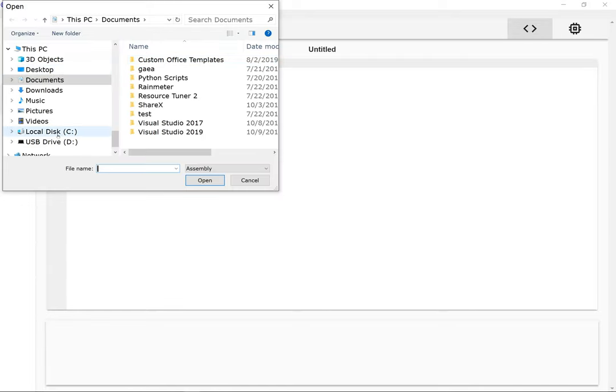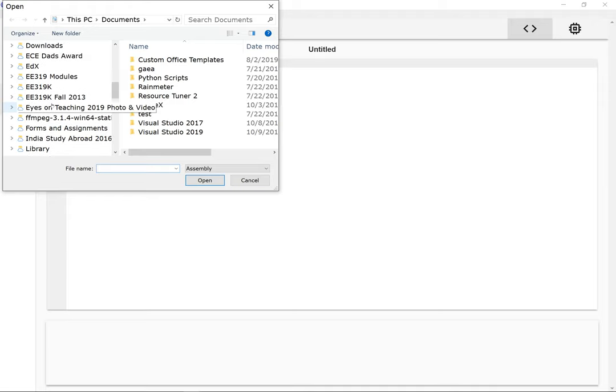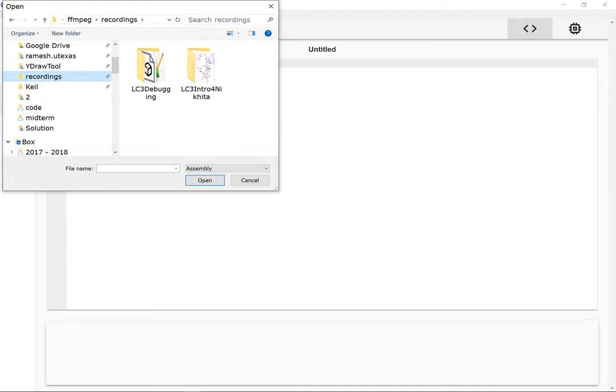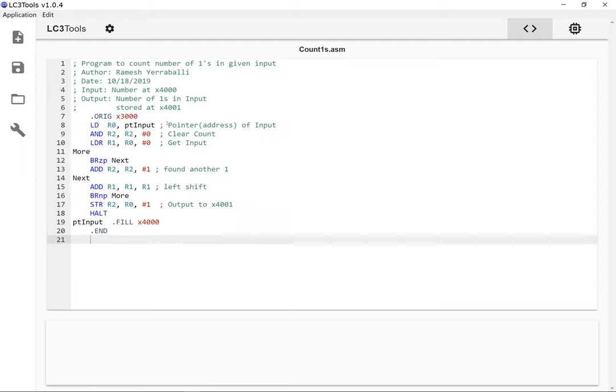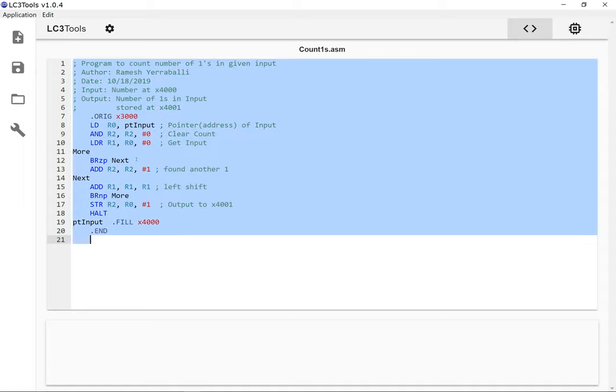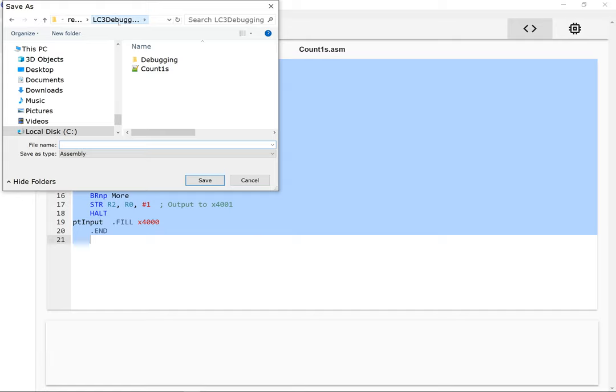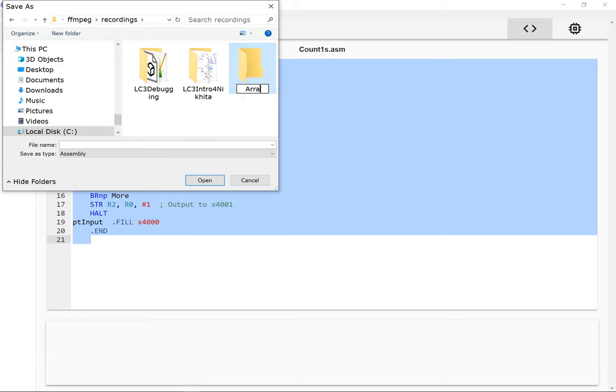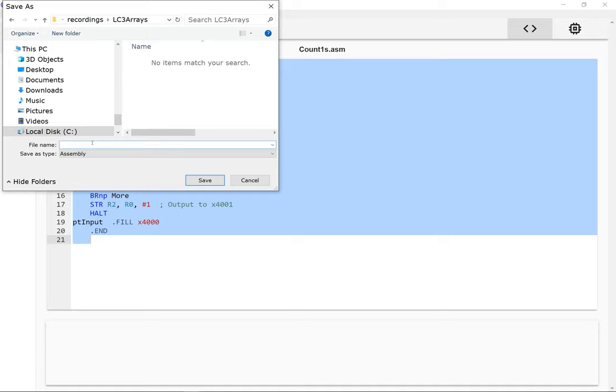Open file. And let's go to our recordings. Debugging, count once. So this was the code, and I'm going to take this file, copy the contents of it, and create a new file. Let's go one step back here. Let's call this arrays in LC3. Let's call this LC3 arrays as a folder. We'll call this array count once, and we'll save it.